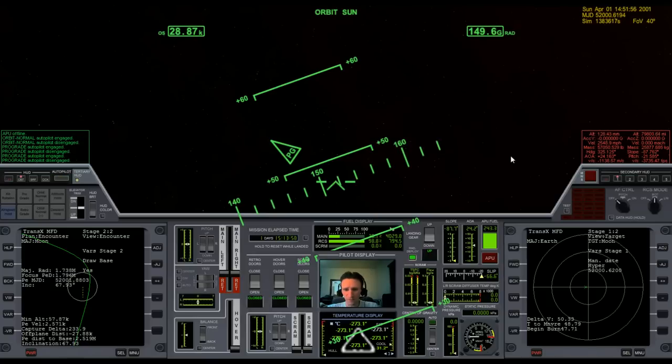Coming up on the burn in 45 seconds. Go ahead and warp time ahead slowly. Okay, let me straighten the X out just a little bit more. This is a small burn, 50, so I don't really need to go to full main engines. I'll use Control Plus.